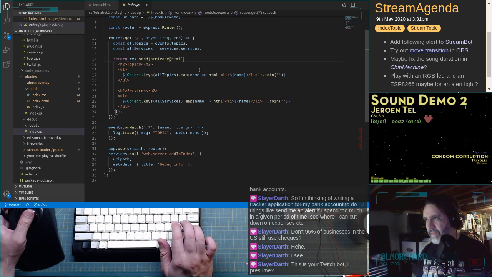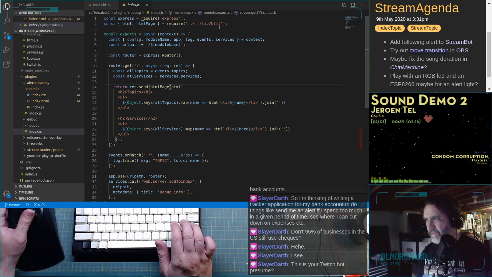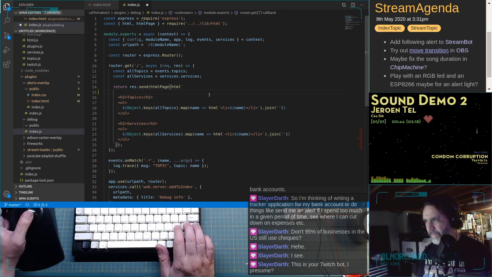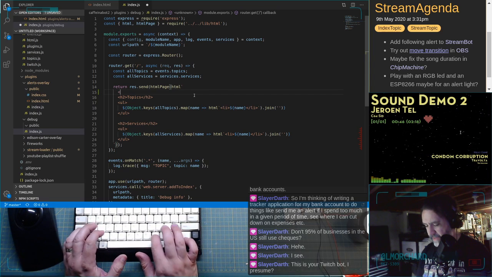Alright, let's add a button to this. So this is an Express route, the Express web server in Node. And I gotta generate a web page.